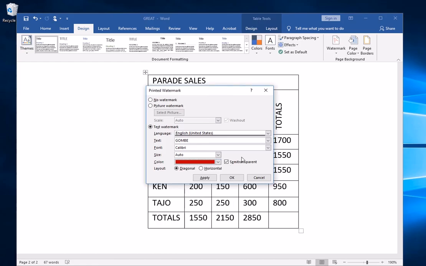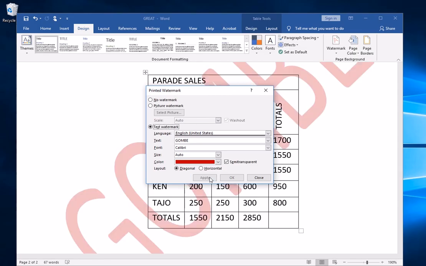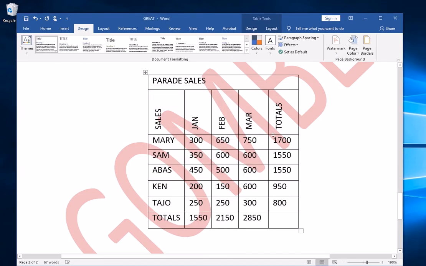Okay, there we go. That's red, and we shall leave it as semi-transparent. We are going to apply this. You can click apply, or you can go ahead. When you click apply, you'll see your name going across, and we close.